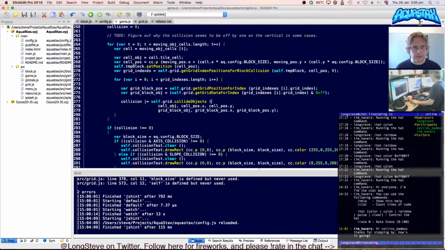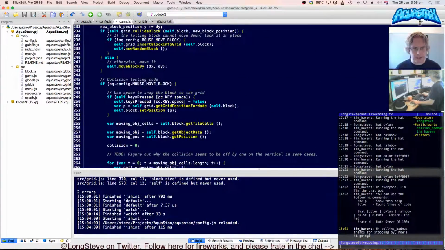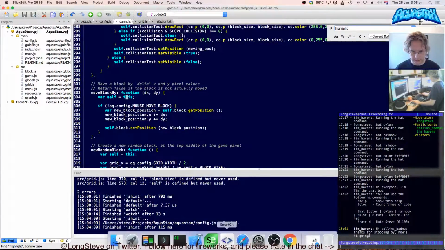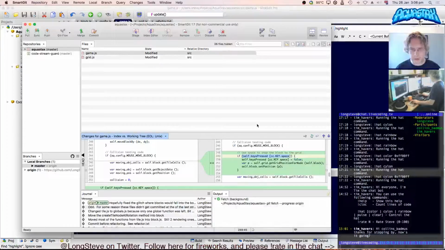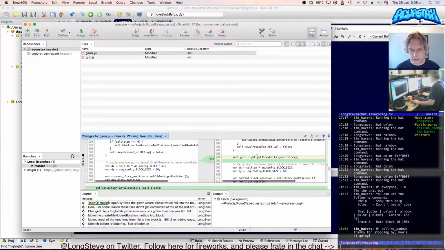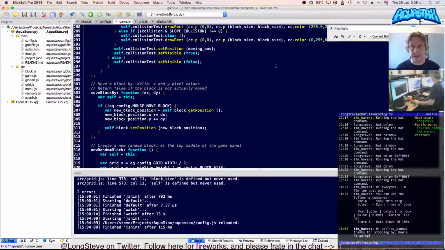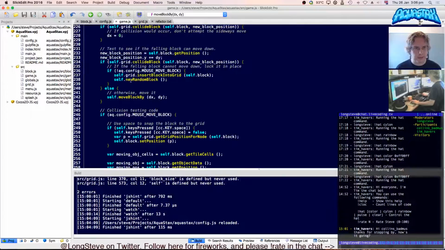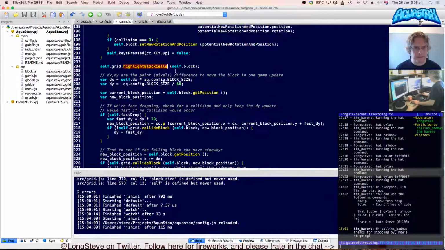What did I call it? Highlight something or other. Highlight. Nope. I'll go back to SmartGit and remind myself. It was, here we are, highlight block cells. So that was kind of inline in one of the collision test functions, and I moved it out, and now it's called from within the game loop in a consistent place. Somewhere around here. There it is.